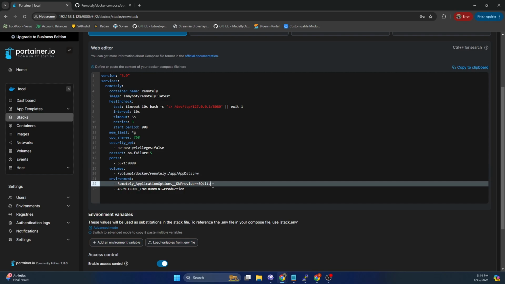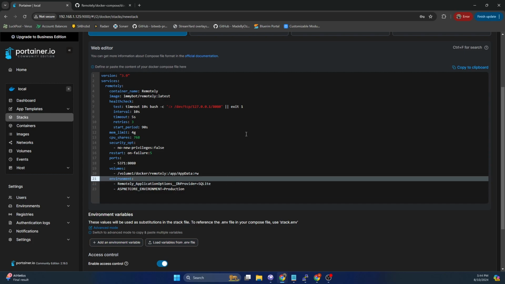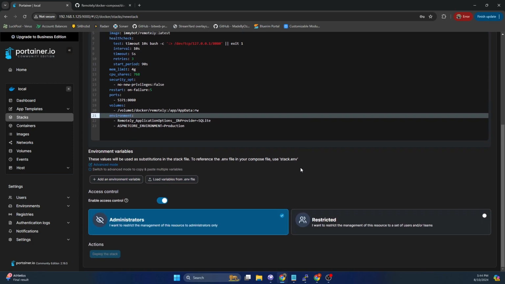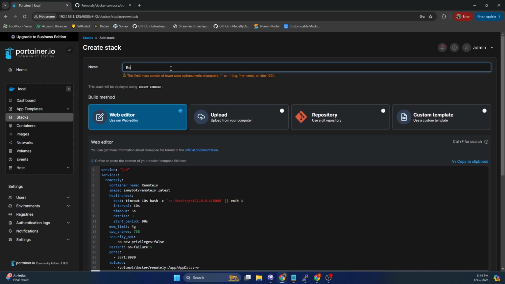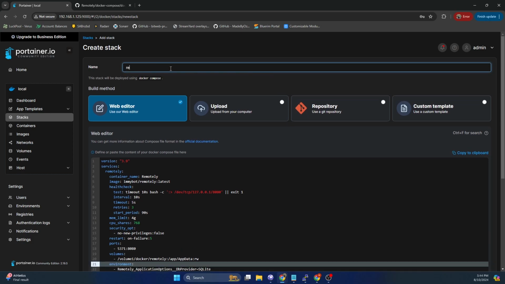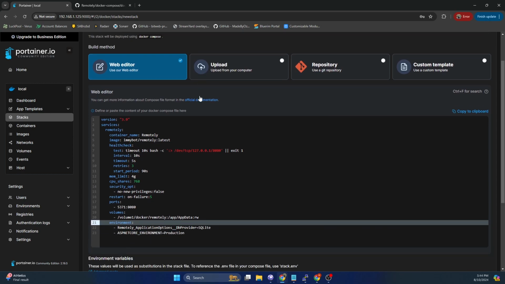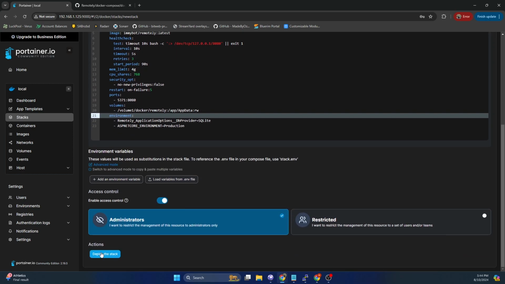And I'm going to run this in SQLite mode. There are multiple database providers you can run, but I'm opting to run SQLite on this one. Then all we're going to do is name it. I'm going to call it remotely. It needs to be all lowercase. I'm going to scroll down and hit deploy stack.